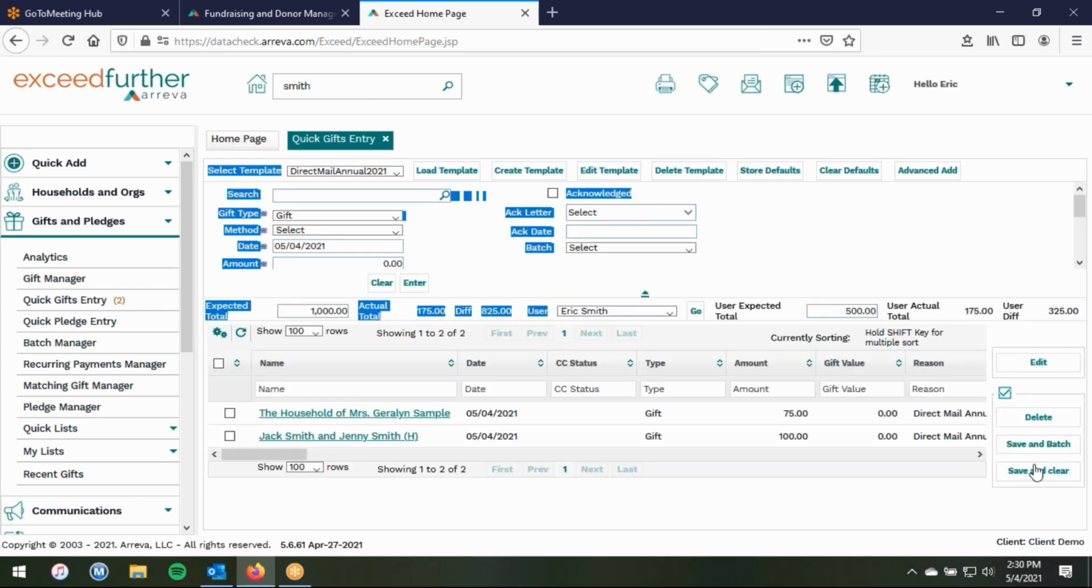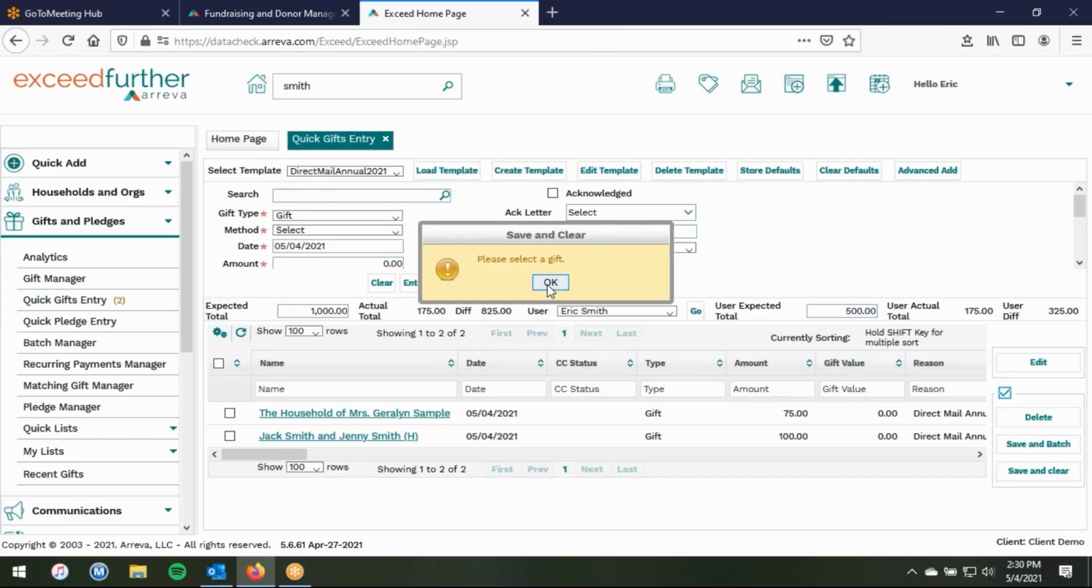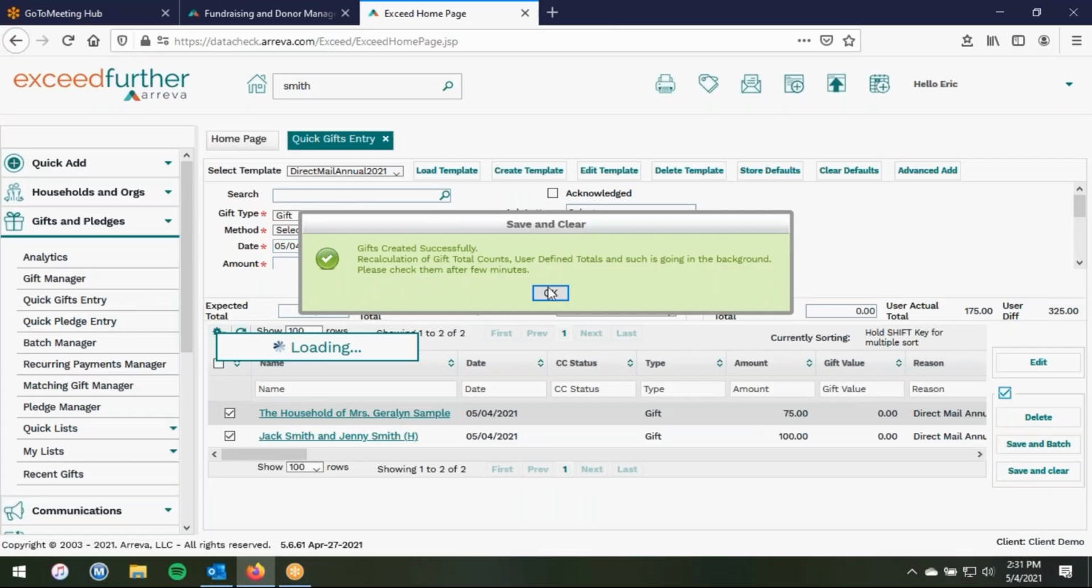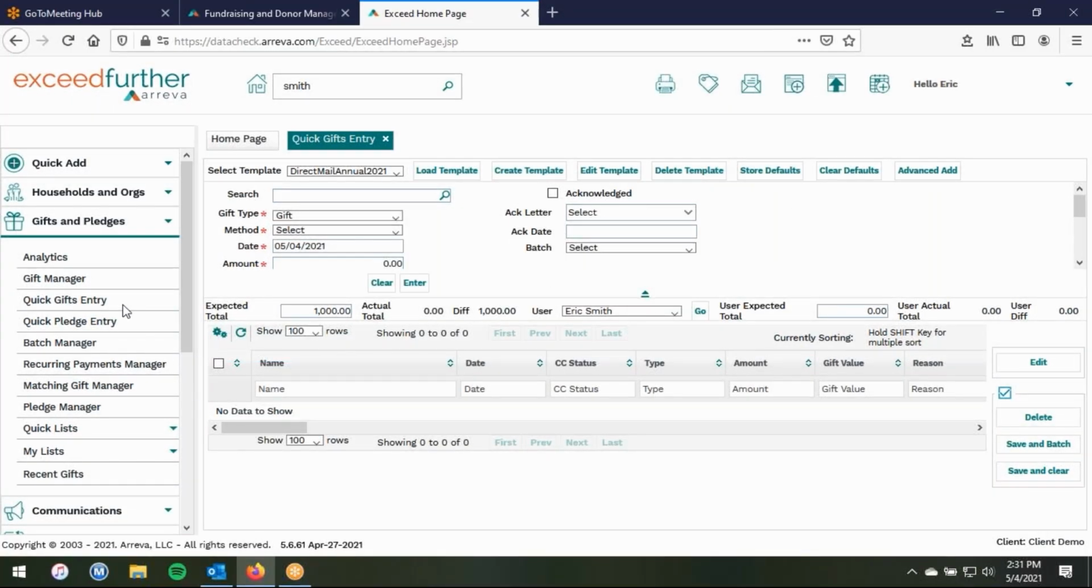So I'm going to click on Save and Clear. I could do Save and Batch, but I'm going to do Save and Clear. And it says, please select the gift. And you'll notice that this number then goes away once it's saved. Gifts were created successfully. Move on from there.